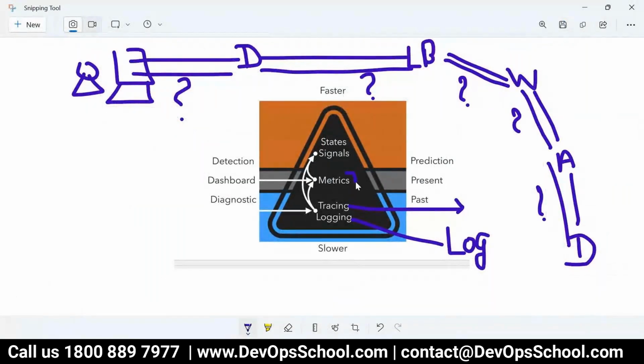What are metrics? Metrics means CPU, RAM, disk. These are the metrics. Apache metrics, Tomcat metrics, Java metrics. These are the metrics.